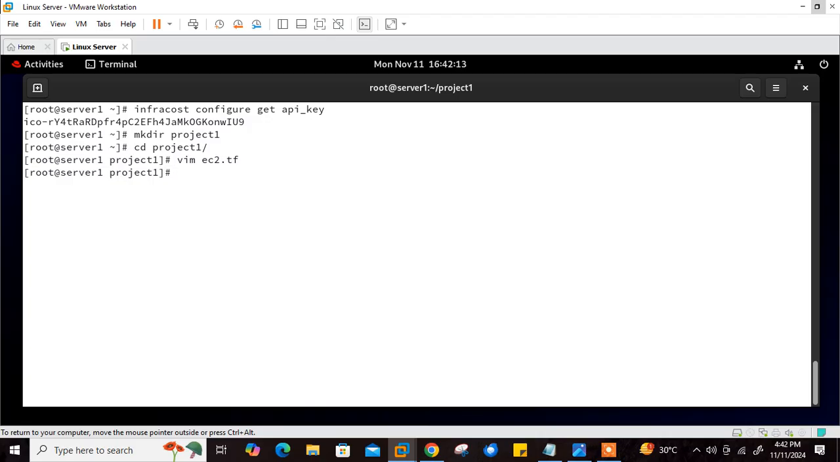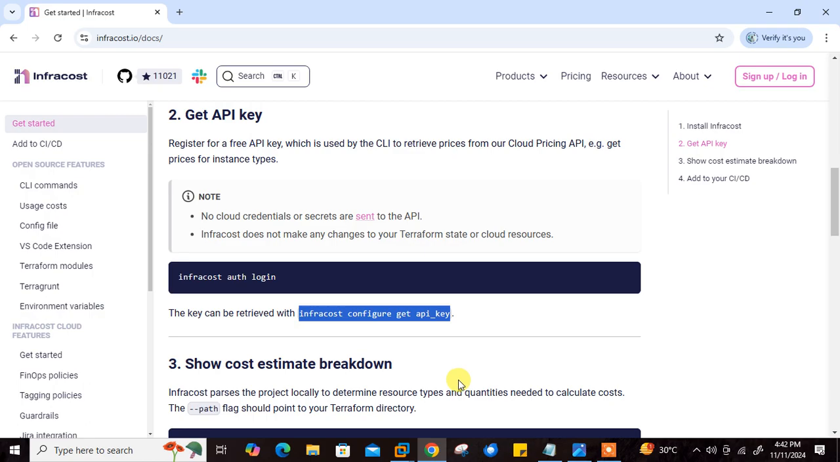To get the cost from here, we must follow some procedure. We need to follow some command. The command is clearly mentioned here. This is show cost estimate breakdown. So our next step is that, which is show cost estimate breakdown, right? So here we are just creating two EC2 instances, so let's see what the cost will look like for them.